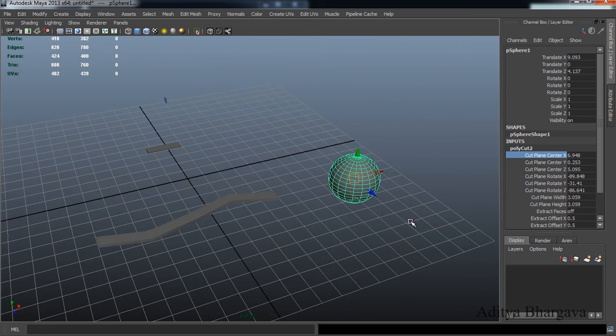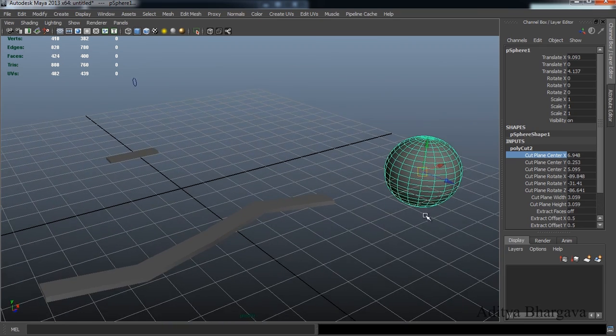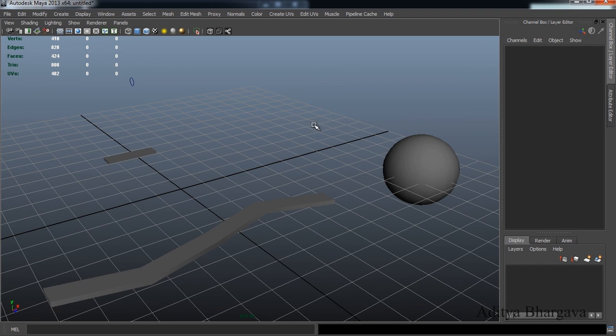That's all. These are the two main key features that we are going to use in the rigging of the transformation of two cars. Thank you.